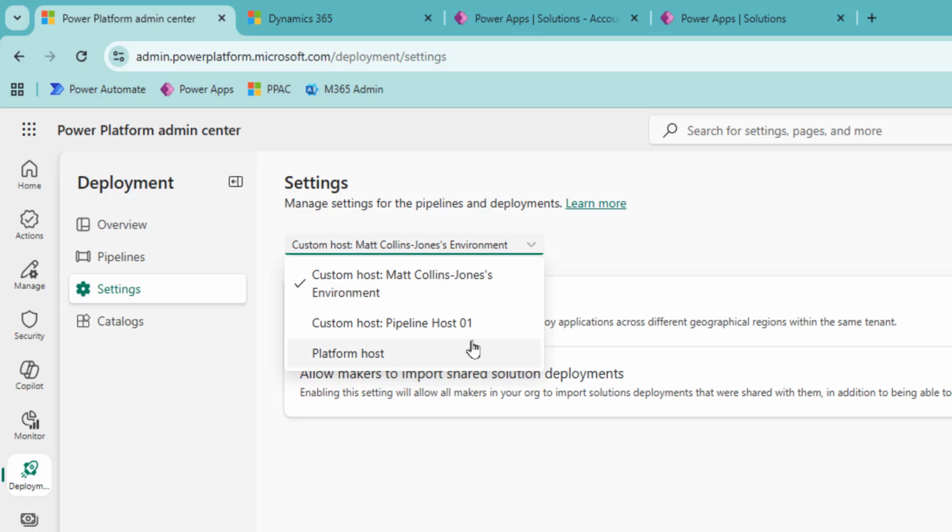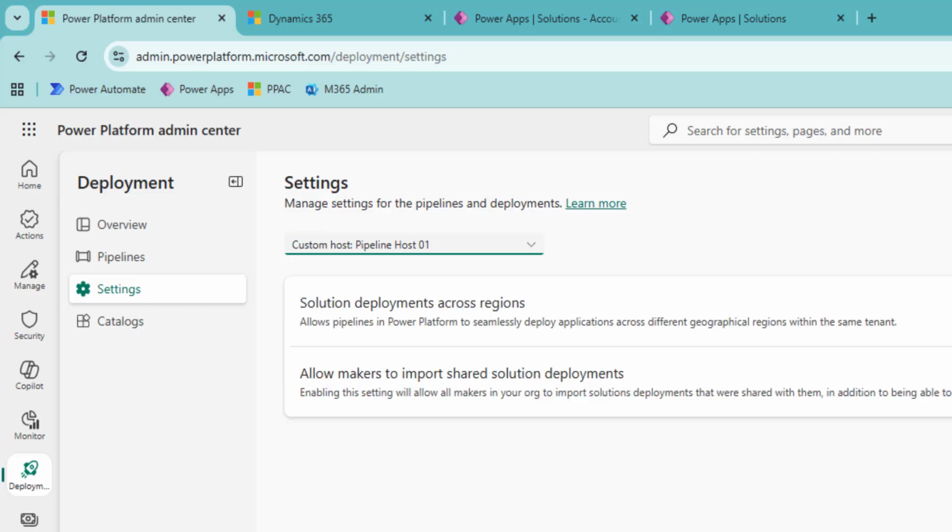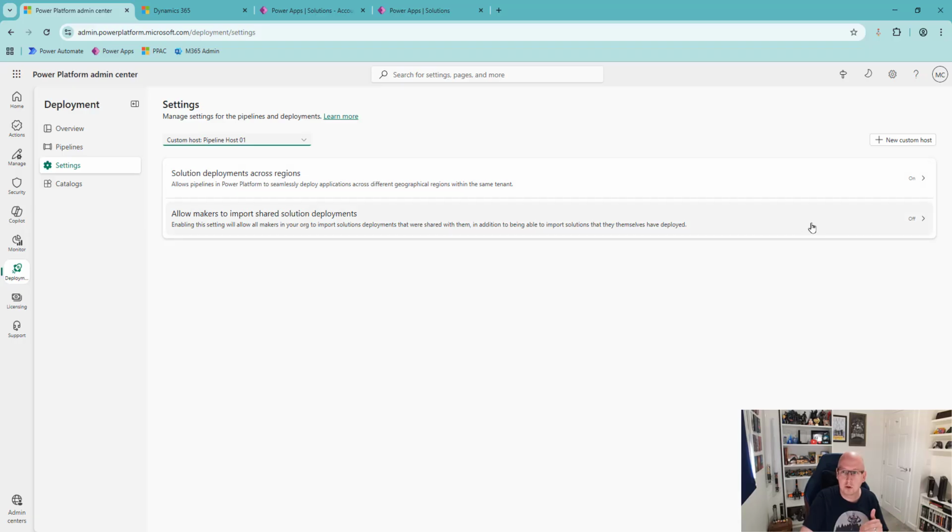So we have a list of our custom pipeline hosts. I've got two. I've got my custom pipeline host and then the one that we've been using for these videos for testing to show you how everything works. So if we click on that one, it's going to load the settings from that host. So we can see that one setting is on and one setting is off.